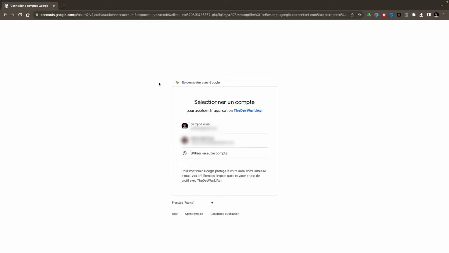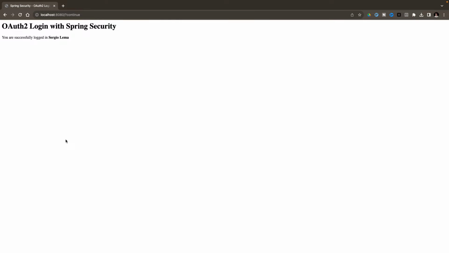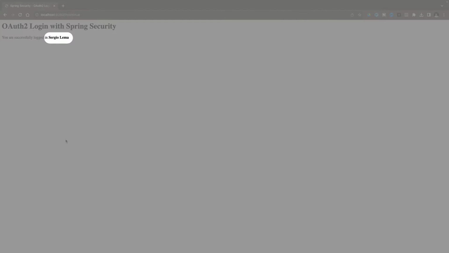When accessing the home page at localhost 8080, I'm directly redirected to the Google login page. I select my account, and here is the home page, the index HTML I've created. From Google, I receive the username, which is displayed here. This was the first step. Configure the OAuth2 authentication with my Spring Boot application.